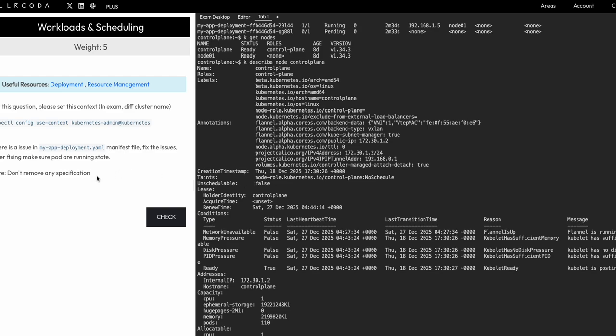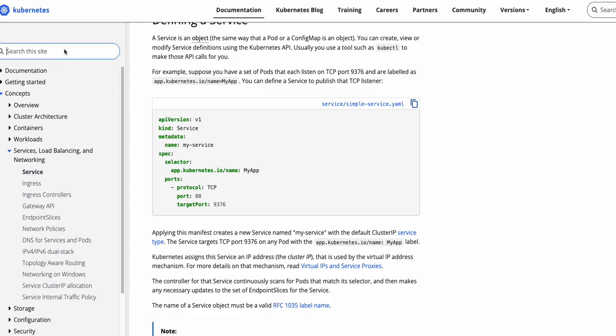It says don't remove any specification. Now the first thing I can think of is to have a toleration set up for the pod so that it can be scheduled on the nodes that have taints as well. And if that doesn't work, then maybe from a resource management angle, try giving a lower request limit and try that. So this is my personal approach. So let's try to put a toleration section, because it also says don't remove any specification, so I'll just add it.